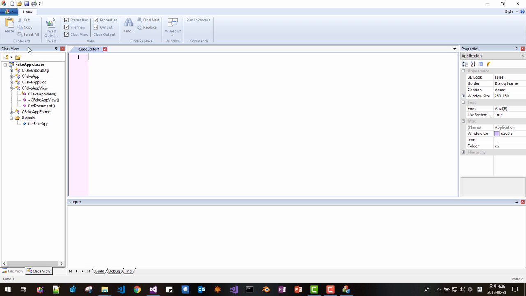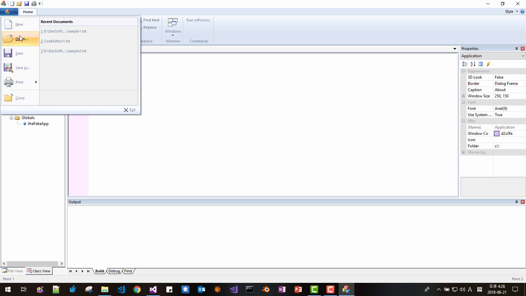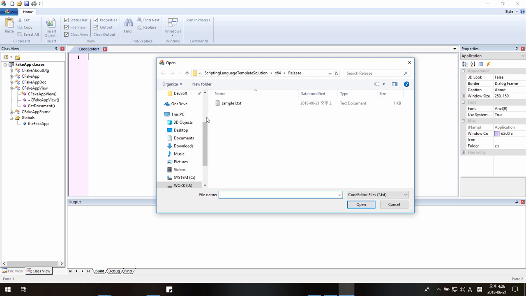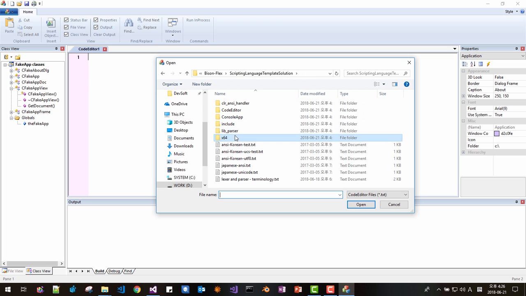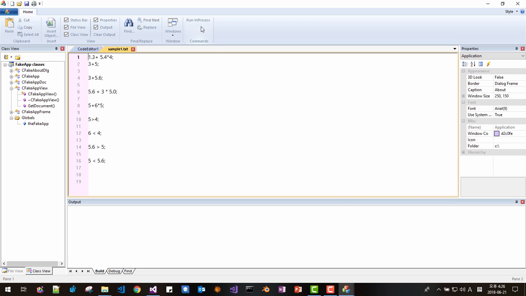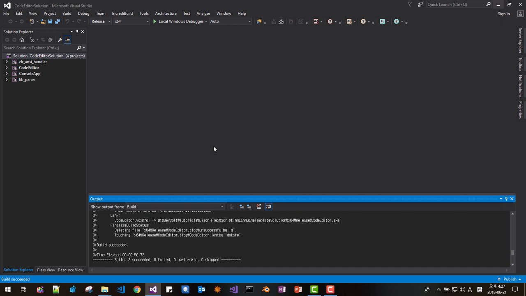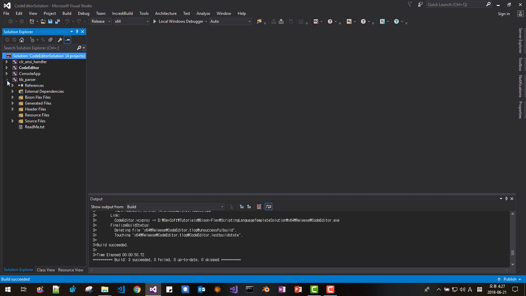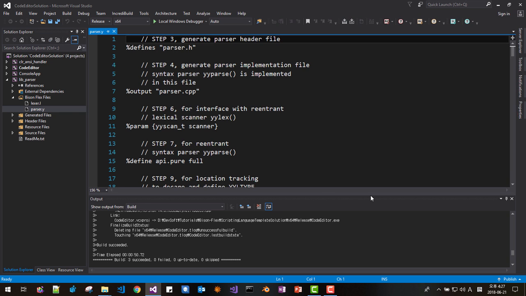Okay. Open a sample code. It is in the release folder. You probably have a sample code like this. Then you can run it by clicking run in process. Now we will extend our scripting language. Open Bison and Flex here.